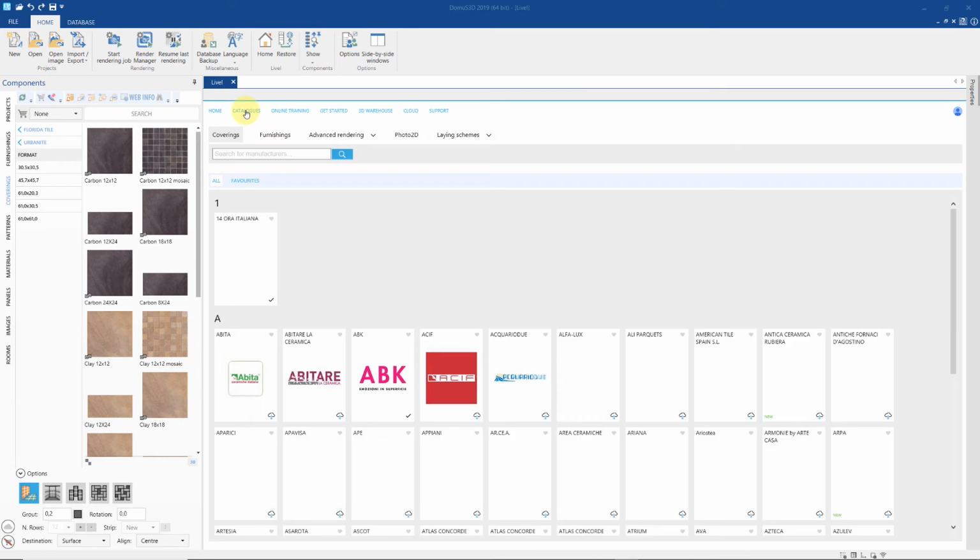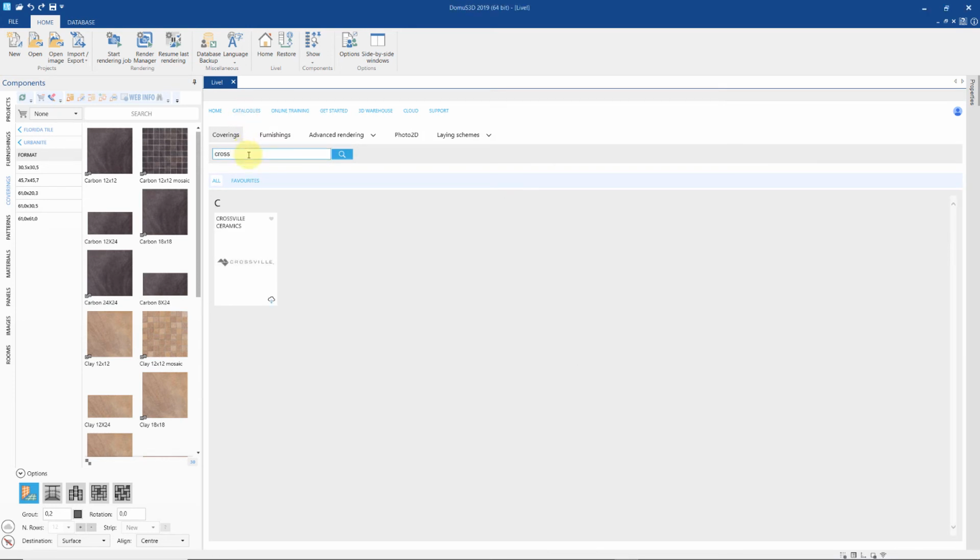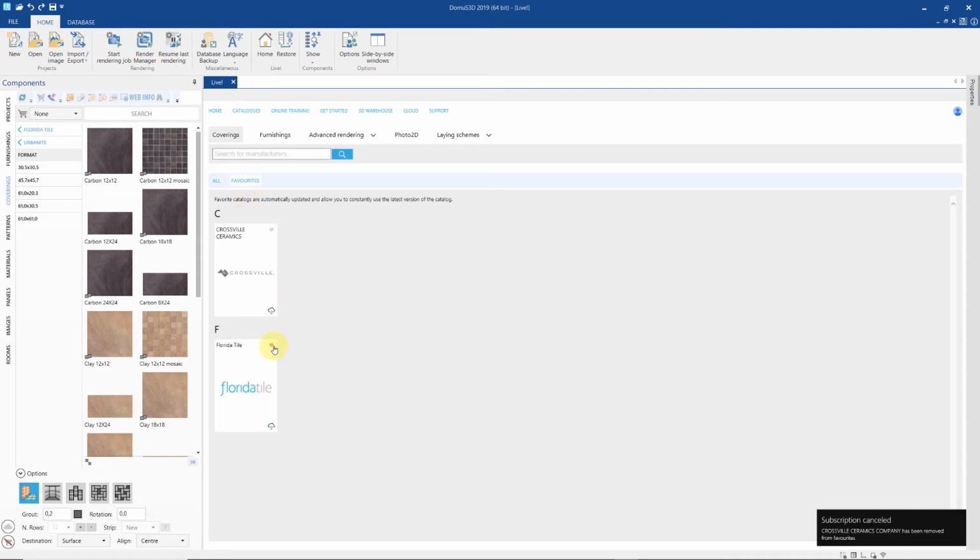We have the option to set certain brands as favorites by clicking on the little heart icon here. This is a great option for brands that you use often and want to keep up to date. When you set a brand as a favorite, DomuS3D will automatically download any new products available, and your local database will always be up to date without you having to go in and manually check if there are new products available. Okay, so let's get started with a new project.